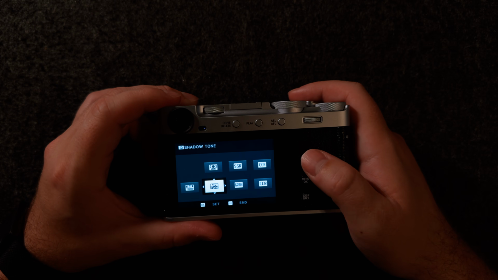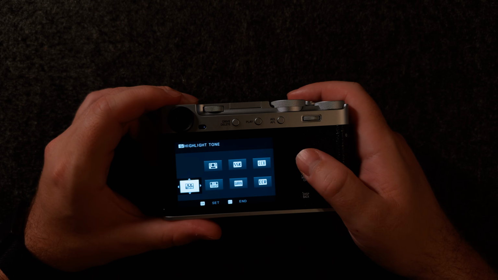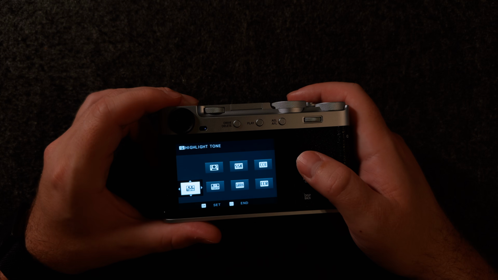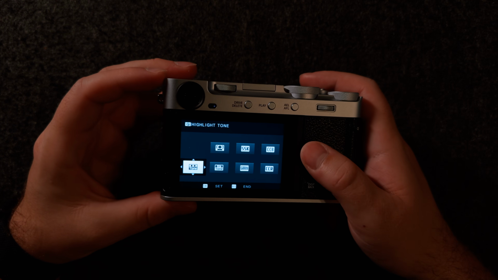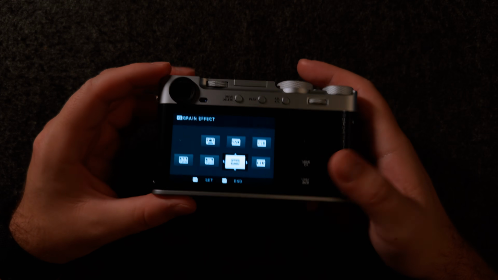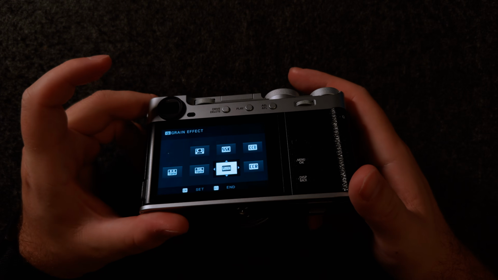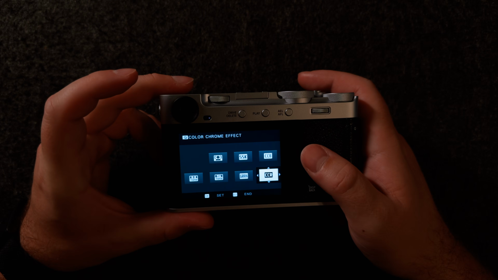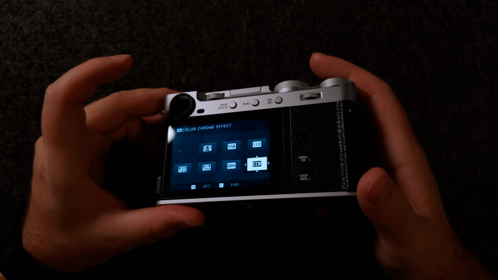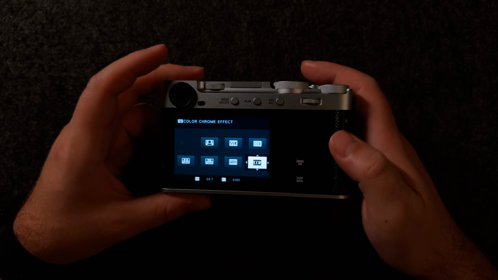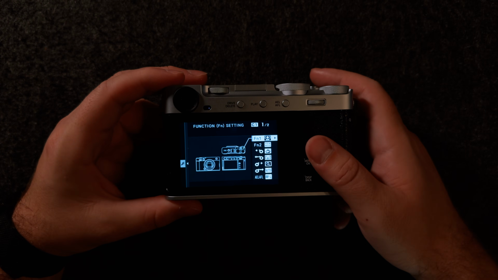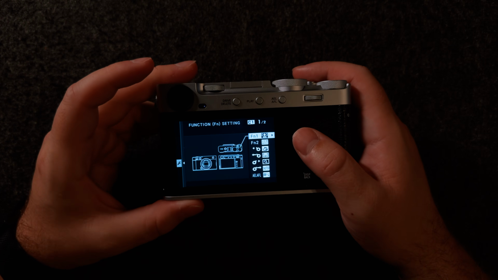Highlight tone and shadow tone, I do use these pretty often, especially if I'm in a scene where I want the recipe, but I don't want it to be as contrasty as it was. So I'll change those every once in a while. Grain effect, I'll turn it off if I'm at night. And color chrome effect, the regular one, is going to affect the vibrance in the photo, so I have the option to grab that if I want as well. Function menu setting. These are my custom settings that I like to use.